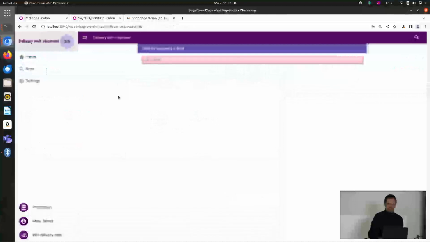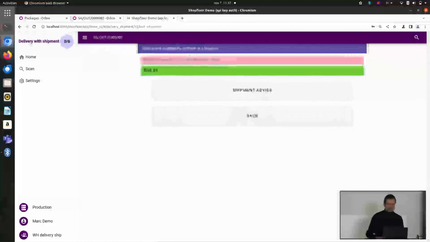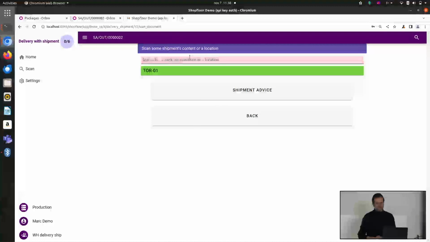So once we have done that, the people, they will scan the door. So in the warehouse, you have big doors with the truck, and you can put a barcode. I just forgot to print it, so I will type it. Okay. And now I want to load my truck. For that, as I explained, I have different locations. So first, what I want to do is empty the first location and just put everything in the truck. So I will scan my location.